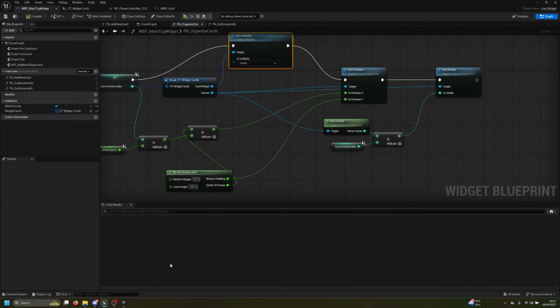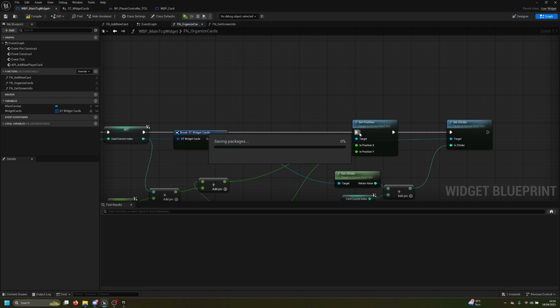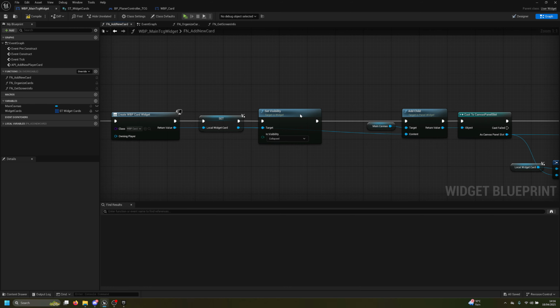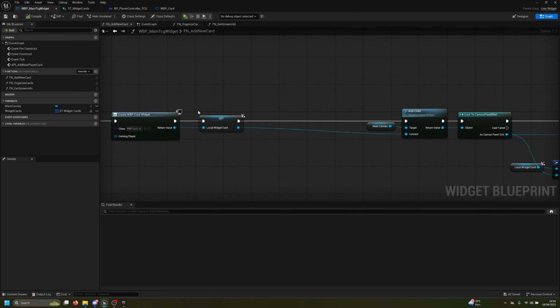All right, so I know that I did this on the last video, set visibility. I'm just going to remove that, because on the event graph, when we add the card, I'm just going to take this out. I like the idea of the card being there, but I want to move the card here using an animation. Let's do that.